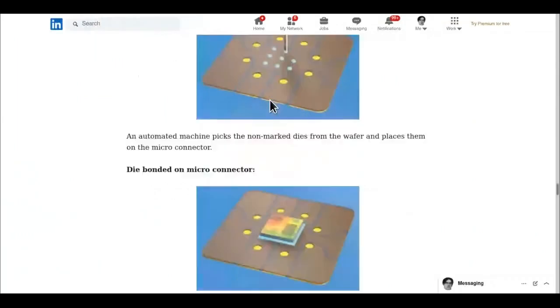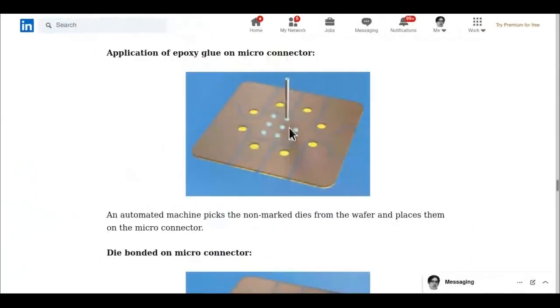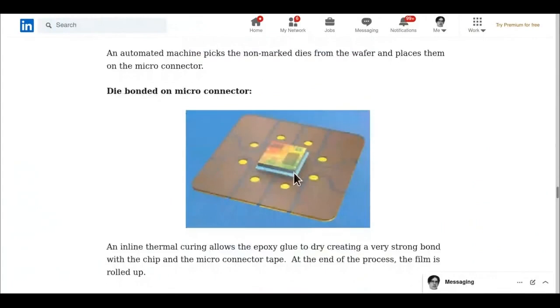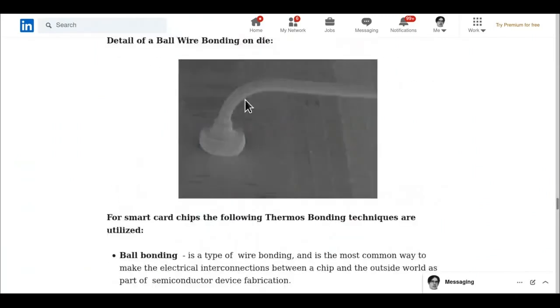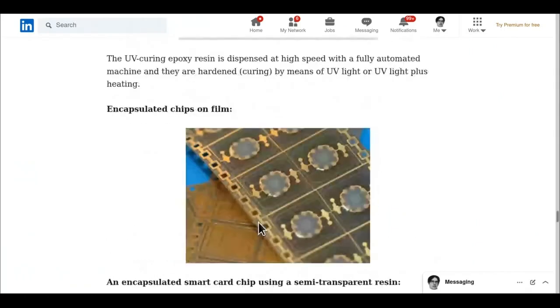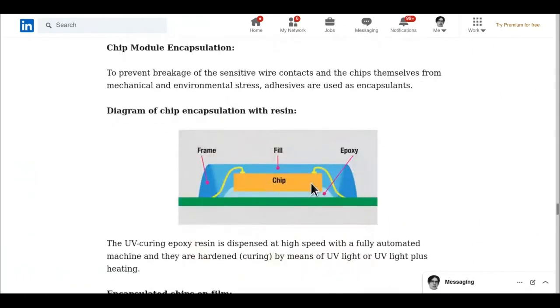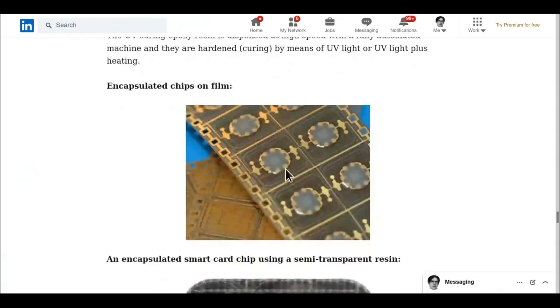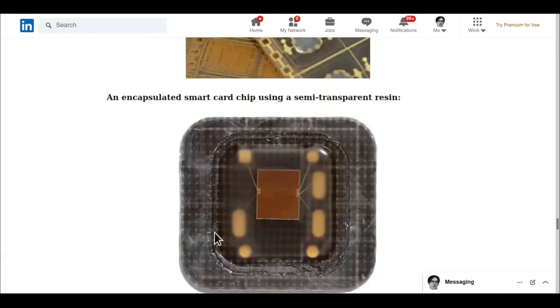And here we see the process of putting glue on the microconnector and then putting the die on it to bond it to the microconnector. Finally, we have these bond wires, like in other integrated chip packages, that connect the chip with the microconnector at the bottom here. And then in the end, we put some blob of epoxy or some resin here. In this case, it's a semi-transparent one. So you see the chip here, the bonding wires at the edge, and basically the backside of the microconnector. And this together all forms the module.